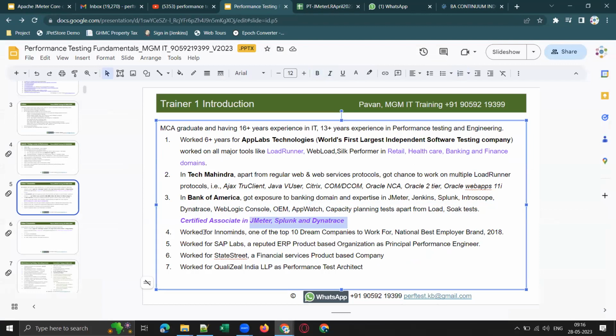After Bank of America, I joined InnoMinds, another service-based company, which got the national best employer brand. Starting from 2018, it got it for multiple years. After InnoMinds, I worked for SAP Labs, as most people call it, right? It's a reputed ERP product-based organization. I worked as a principal performance engineer.